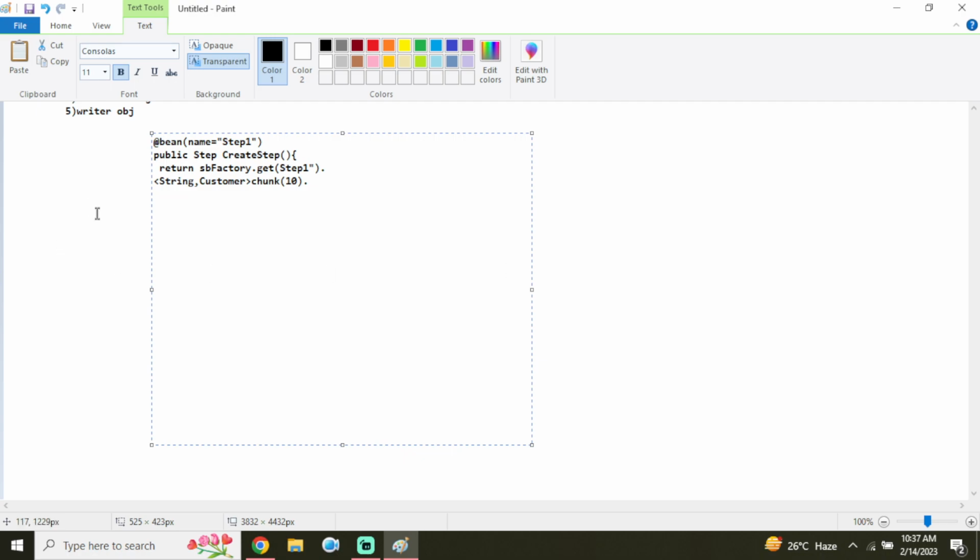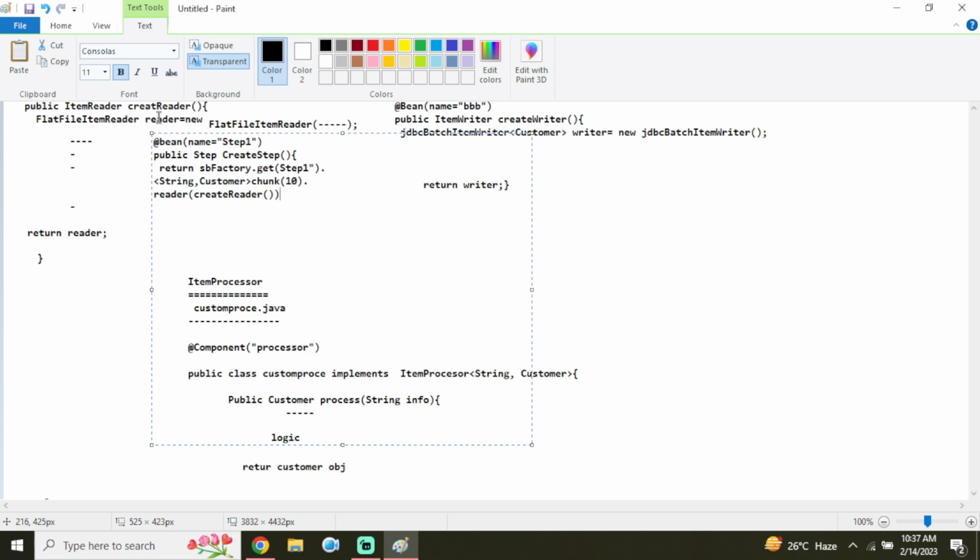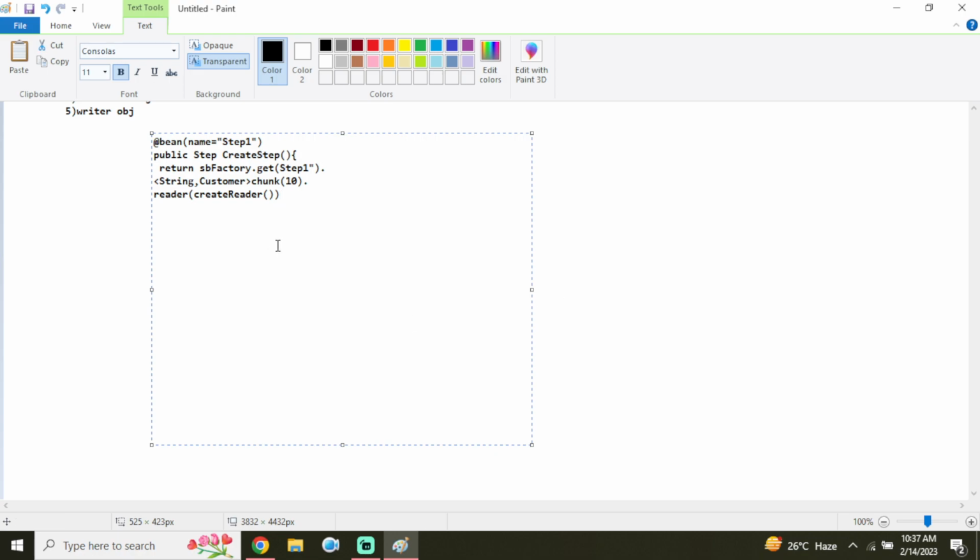Then dot reader, our reader. I'm creating the create reader method. I hope you know how it comes here. See, this is our create reader, there it comes.